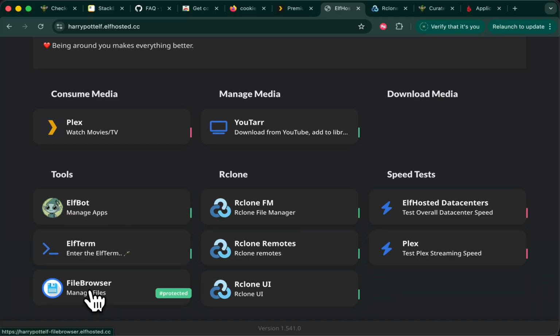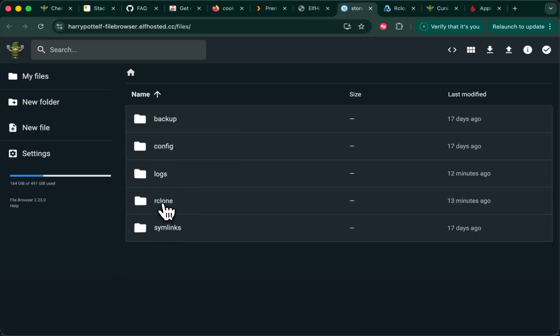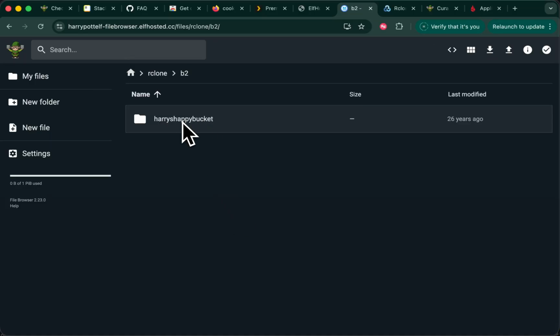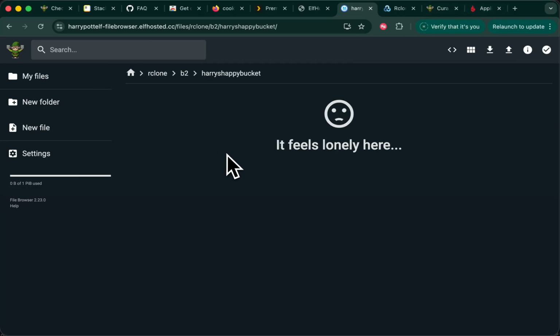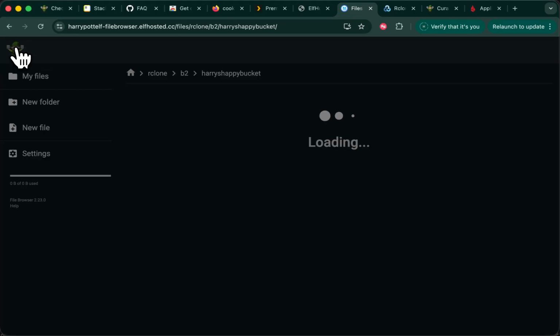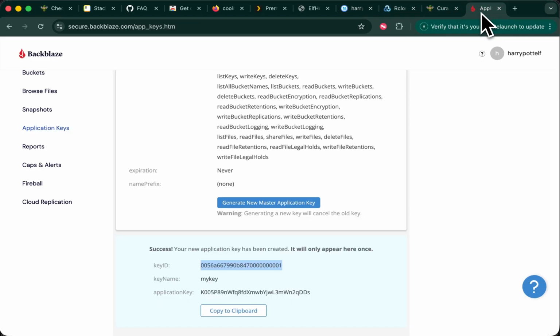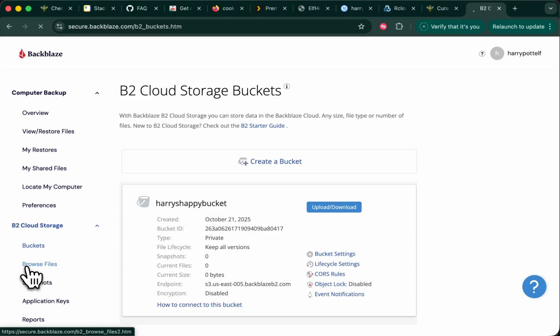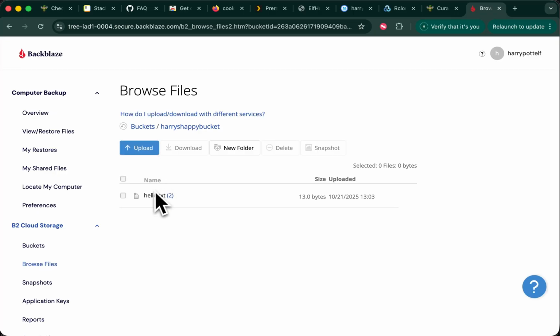So back on your dashboard, go to File Browser, rclone, and notice that there's a B2 folder there. Open the B2 folder, there's your bucket. The fact that we can see the bucket name here tells us that ElfHosted can correctly talk to your B2 account. And we can confirm this by creating a file in here. You don't have to do this, but it's useful to make sure that B2 is behaving. Now we have one file in our bucket, and if we were to go back to Backblaze, look at our buckets, browse our files, in Harry's happy bucket, we have our text file.